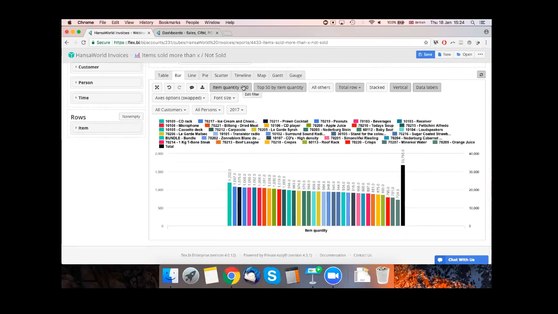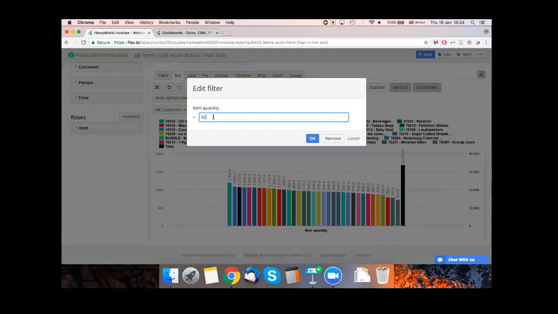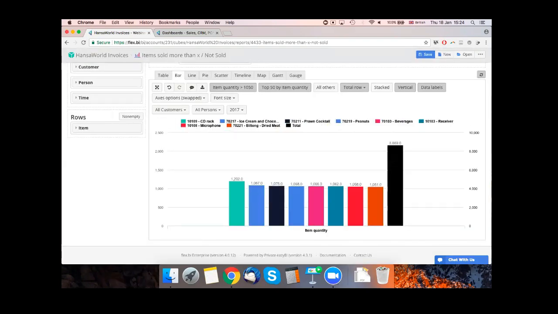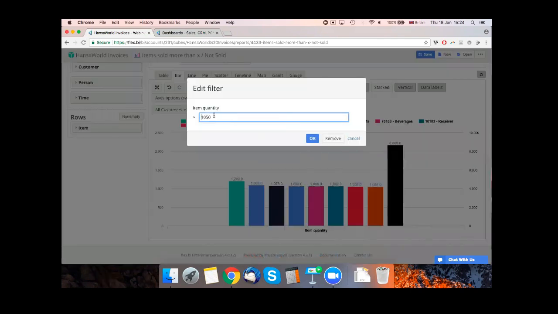In case you have many items and you would need to change the filter, you can open it here by pressing on it, and let's change it, for instance, to 1050. So as you see now, I have data about the popular items that are being sold more than 1050. For instance, if you worked in a car dealership, then probably your item quantity would be 5 to 10 or similar. So you need to change the item quantity filter according to your needs.